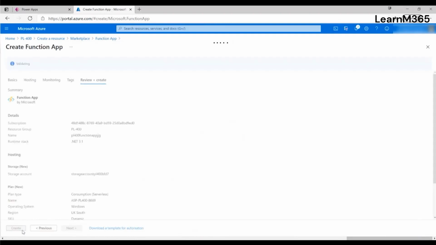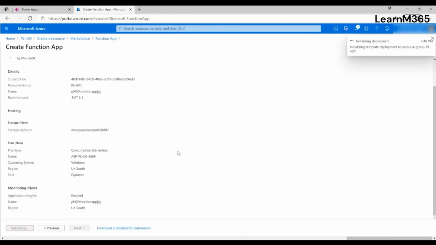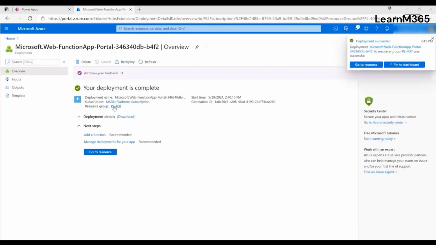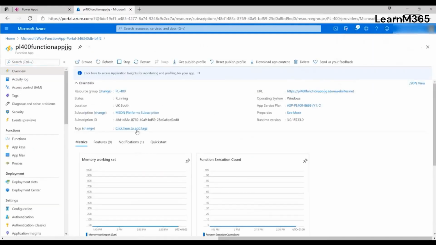It will take a few moments just to create. Once it's finished validating, there shouldn't be any issues on here, but let's just wait a second and see. Okay, all good. So I'm going to hit create down there. It's going to take a few minutes now just to push this out. So let's just give it a minute or two just to complete. Okay, so that's all done and dusted. So I'm going to hit go to resource to open up the function app.